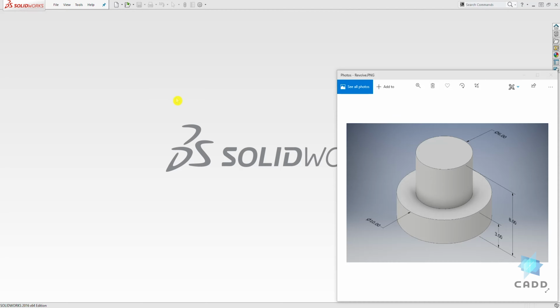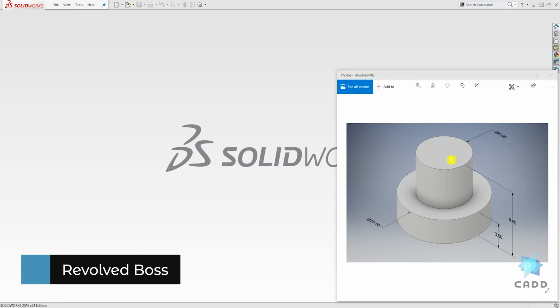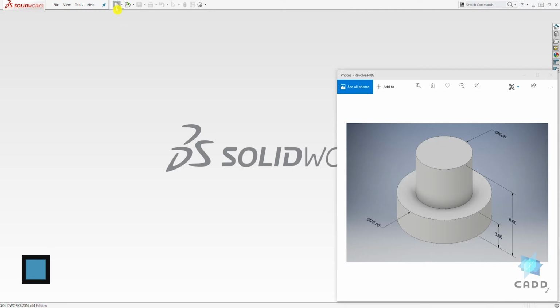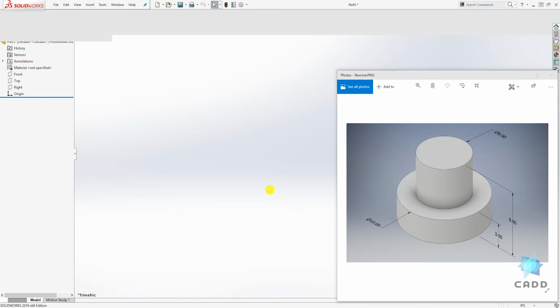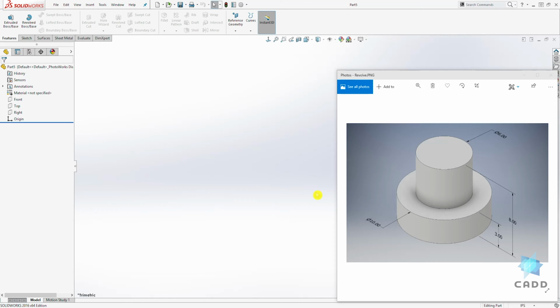In this lecture, we are going to be learning about the Revolved feature by creating this part. So let's start a new part file. And to create a Revolve, you need two things. You need an axis and a profile. So what you will do is you will be revolving your profile around your axis. So let me show you what that means.